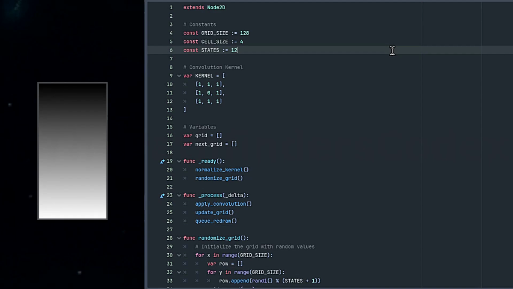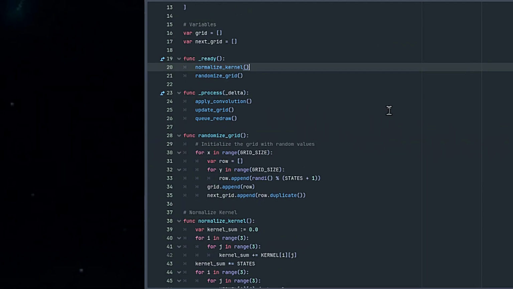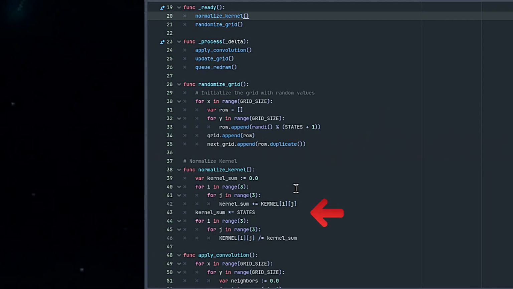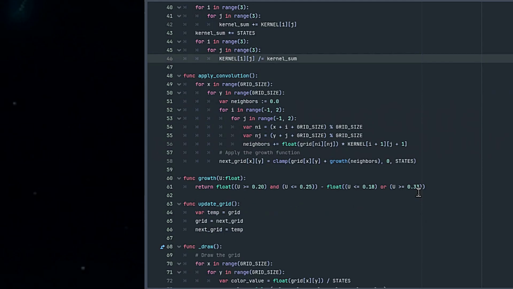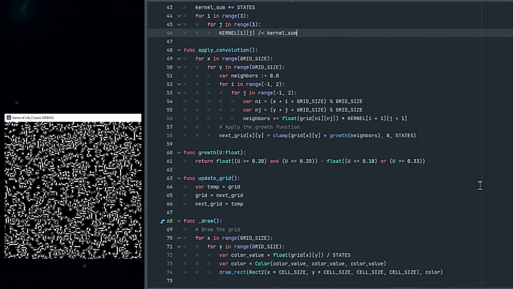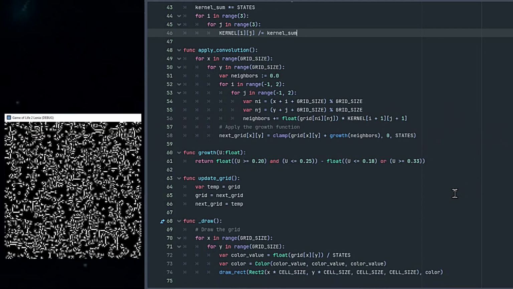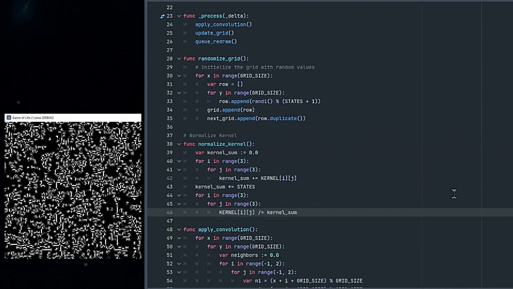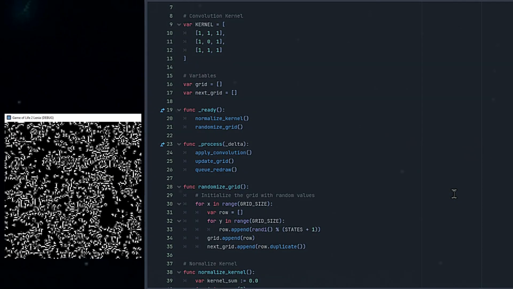Before we do that, we need to normalize some parts of the code, like the kernel and the growth functions. In the code, here's how we're normalizing the kernel. And here, we're normalizing the growth function values to be between 0 and 1. This step doesn't impact the visuals yet, but it does set us up for the next part, where we're going to add infinite states and introduce a way to split the time clock into very small intervals.